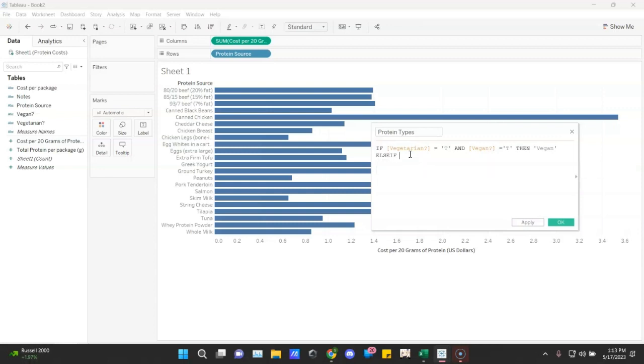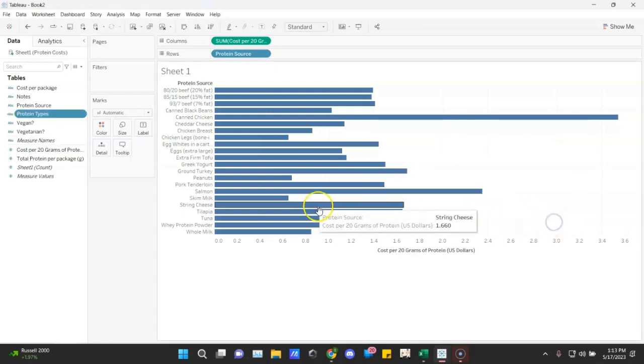Else, if vegetarian is equal to true and vegan is false, then we can classify it as vegetarian. Else, meaning if vegetarian and vegan are both false, then we can just classify it as meat. And then we can end our statement there and then click OK.